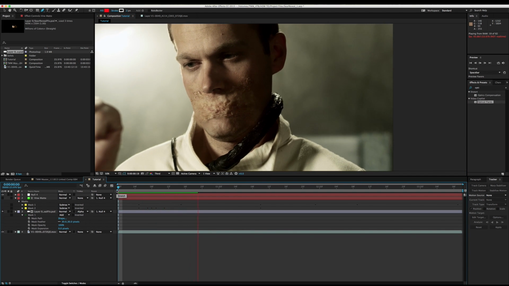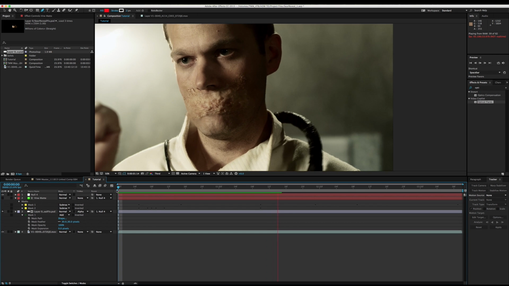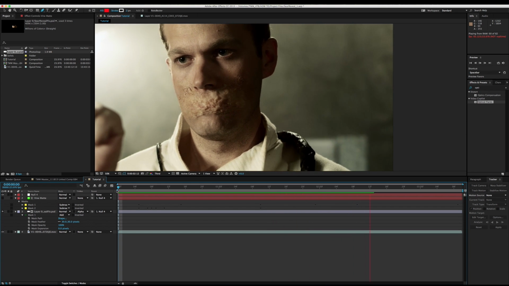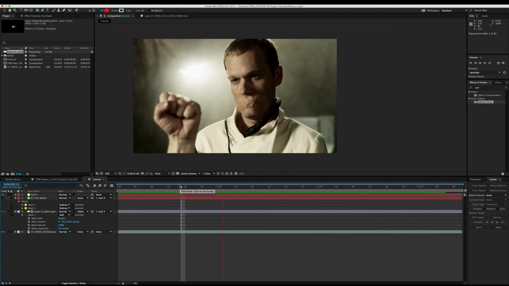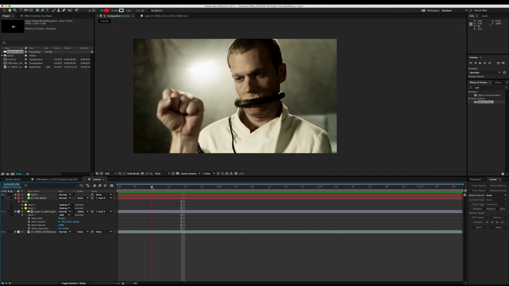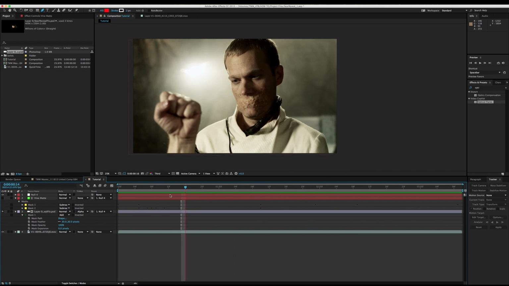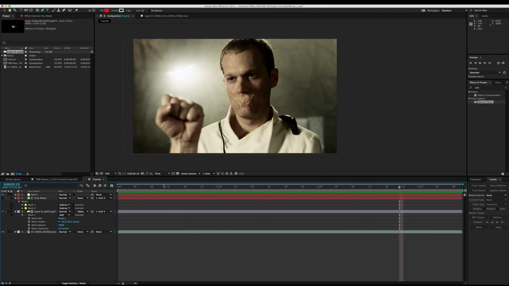And that really works because all we're trying to do there is just sell that the vine was over top of his face. And through the power of masking there, we're able to achieve that. Perfect. So now this is looking pretty good. I'm pretty satisfied with everything so far.